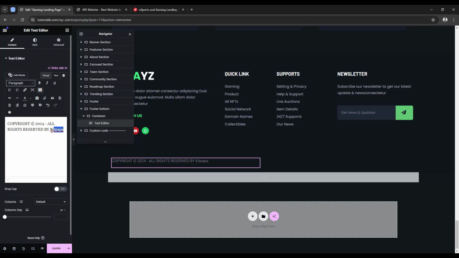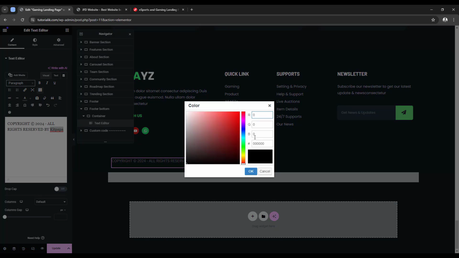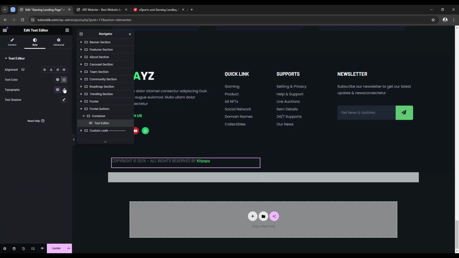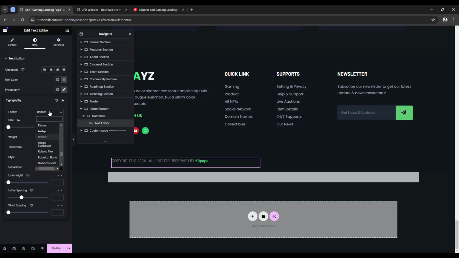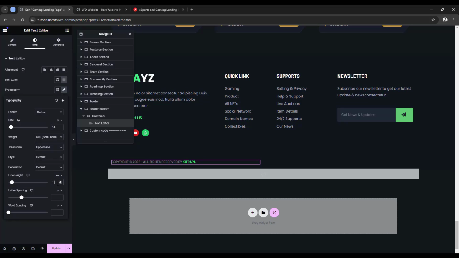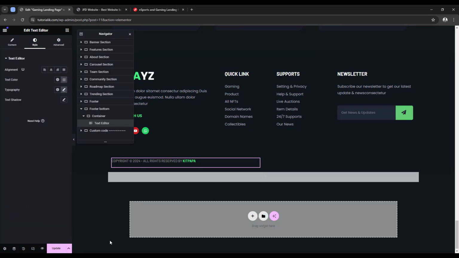From here only I'm gonna select this KitPapa text, and from here I'm gonna set a custom color 45F882. Then I'm gonna go to style tab, go to the typography, and from here let's search Barlow and select Barlow font family, then font size 14 pixel, then font weight 600. Then let's make it transform uppercase, and line height let's select the EM and 1.7 EM, and we're good with this.